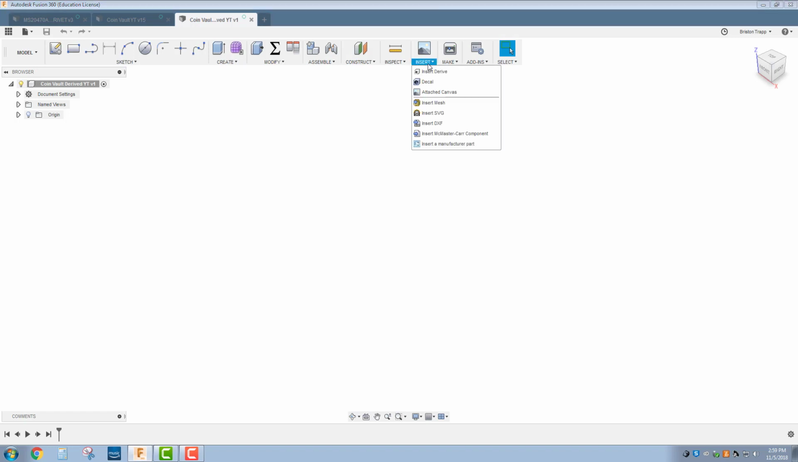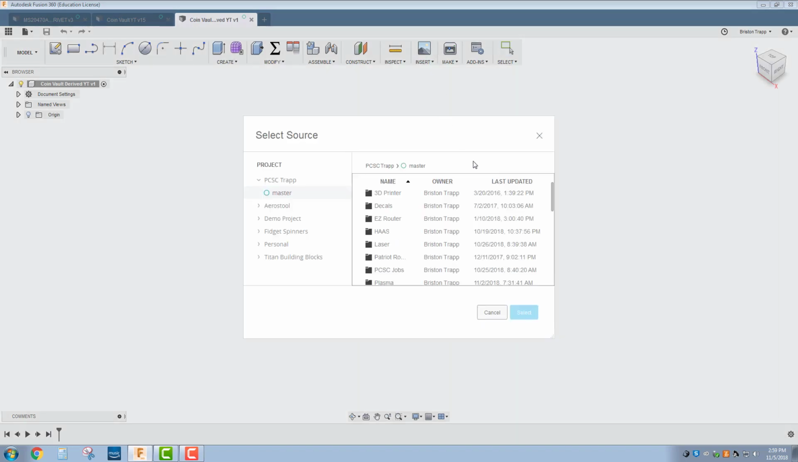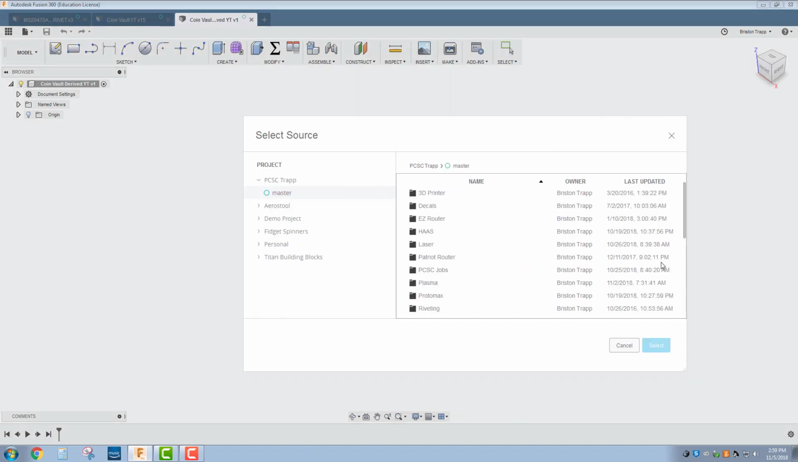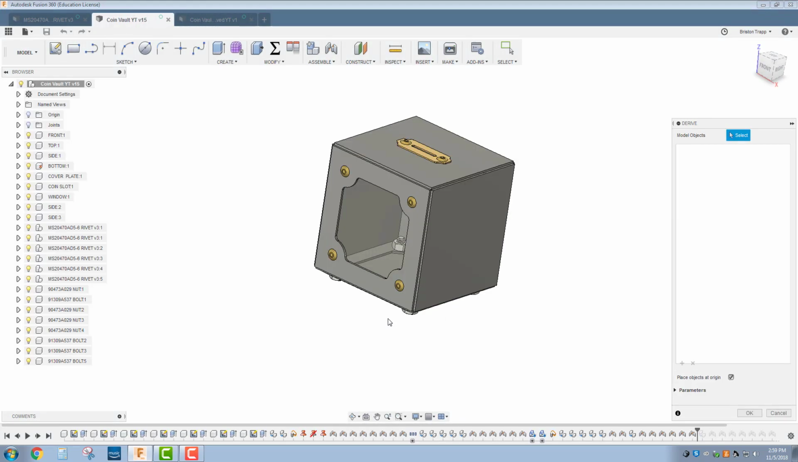I'm going to go to Insert Derived. Basically, insert derived elements such as components, bodies, sketches, work geometry, flat patterns, or parameters from another design. The inserted elements update with changes to the original design. I'm going to expand this window, and we need to find your fully assembled coin vault. Mine's coin vault YT. Select that.